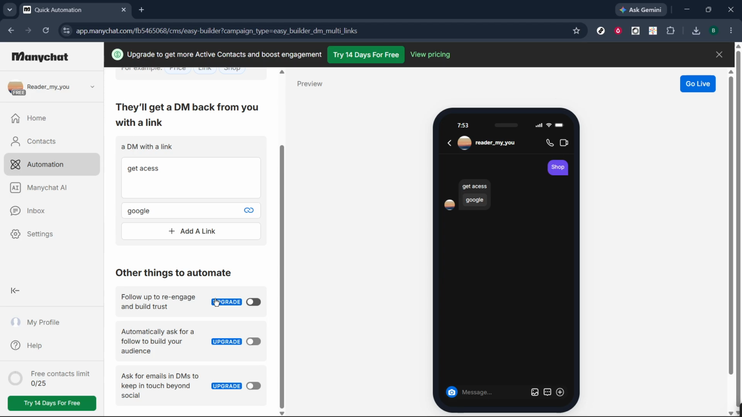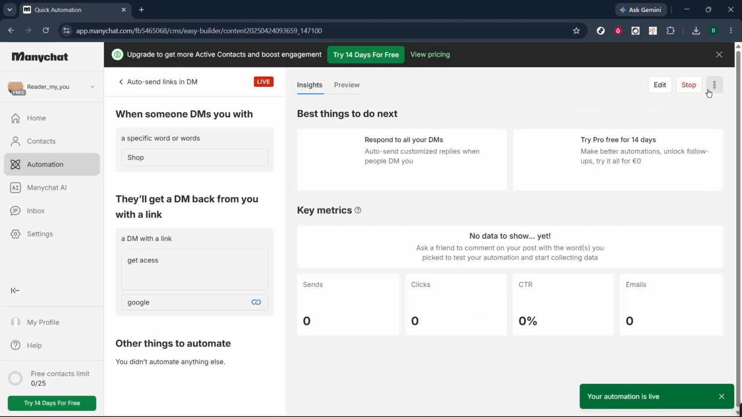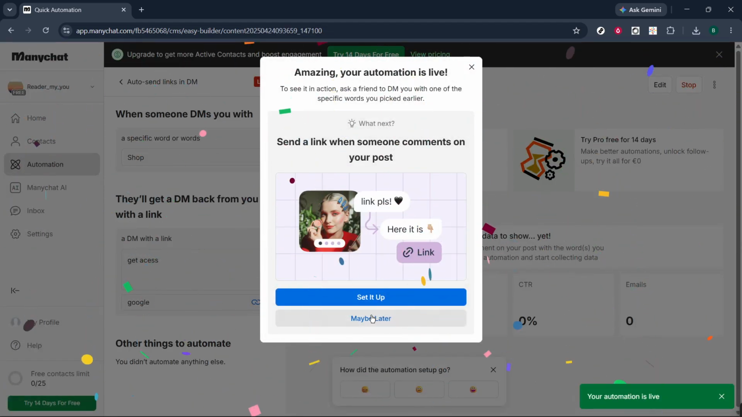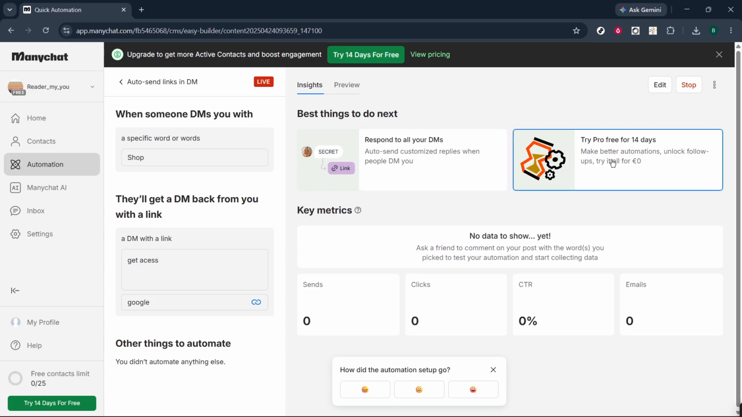Finally, you're almost there. Once you're satisfied with the preview, look for the Go Live button, usually located in the top right corner. Clicking this will activate your new automation, and you're all set. Congratulations! You've just automated sending a link in an Instagram DM using ManyChat. Now you can interact with your followers more efficiently and effectively.